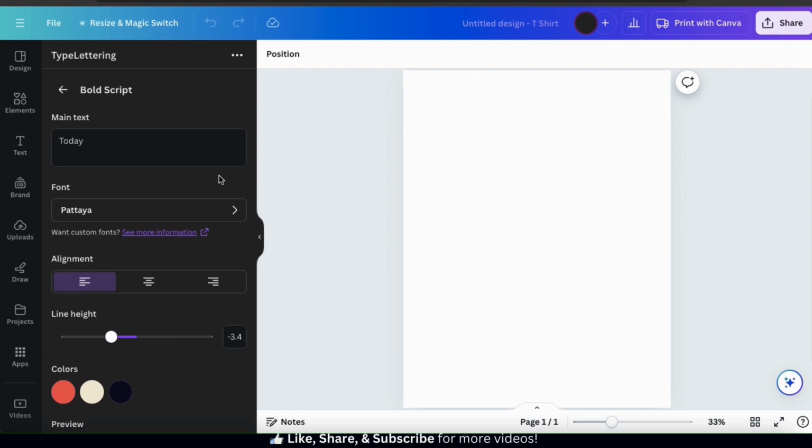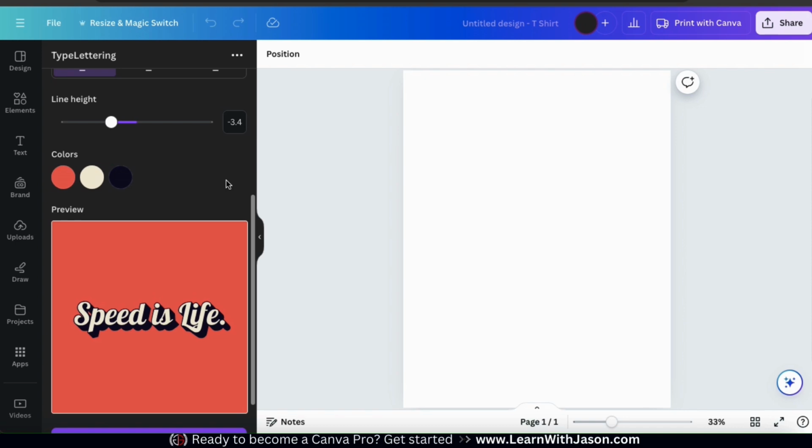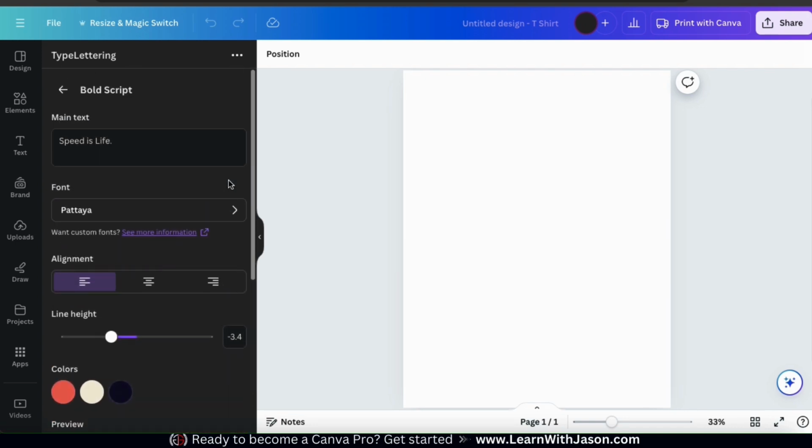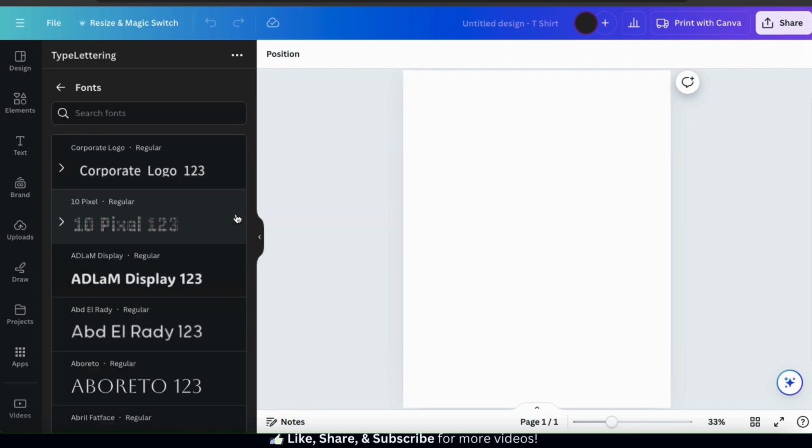So let's scroll back up to the top and go over how to use the TypeLettering template here to create my t-shirt design. In the field up top here, go ahead and replace the default text with the main text that you want to use for your design. You can type in whatever you like, and to preview your text, you can simply scroll down to the bottom. So after you add your main text, you can look underneath here and use the drop-down menu to select a font.